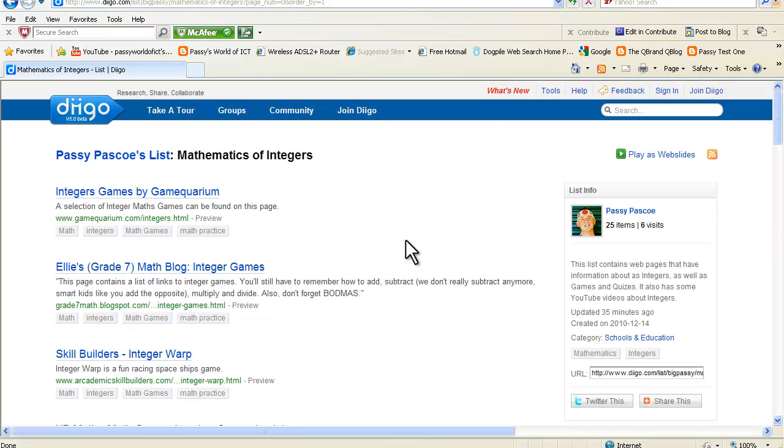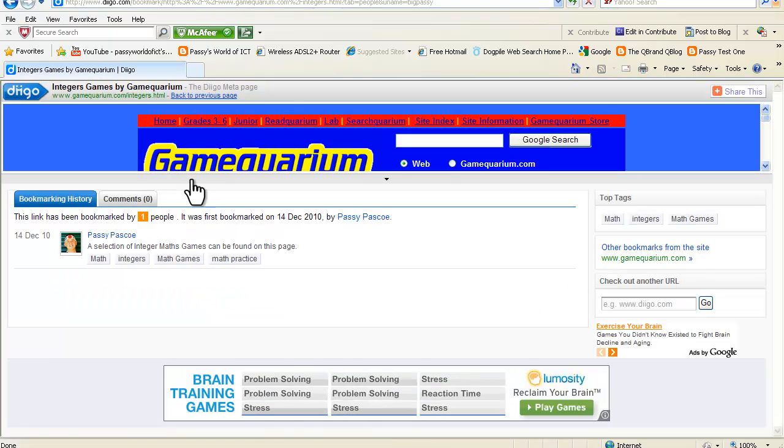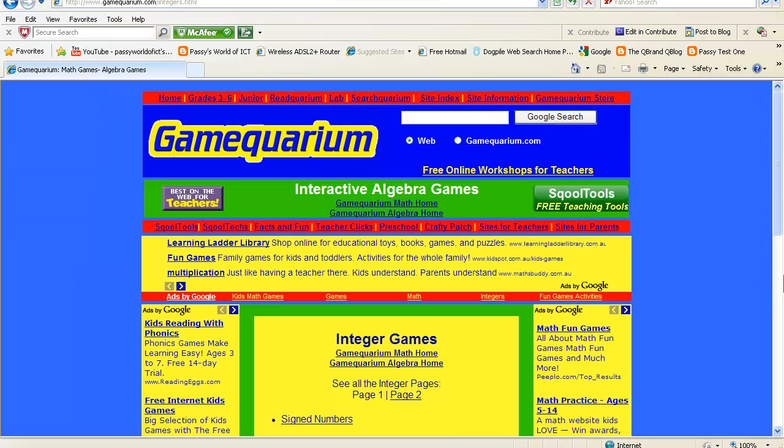Alright, let's have a look at the first one, Integer Games by Gamequarium. So we click this link in the Diigo list. Alright, and that should load up that web page. Now what it does is it loads up an image of that page so we can just see what it's like and tells us some Diigo information. We don't want that, we want to go to the page. I think in Firefox it might go straight there, but in Internet Explorer you have to go up here next to the Diigo in the left hand corner and actually click on that link to get to the page. So that's a little bit tricky.